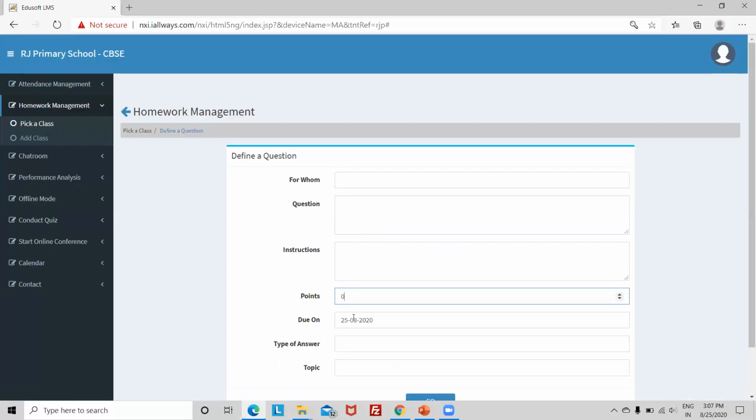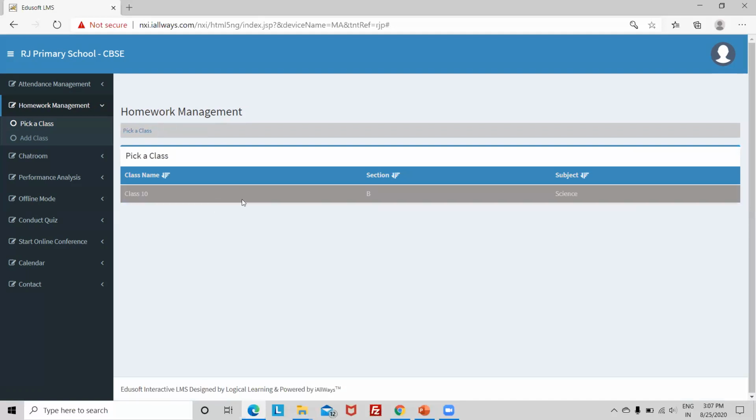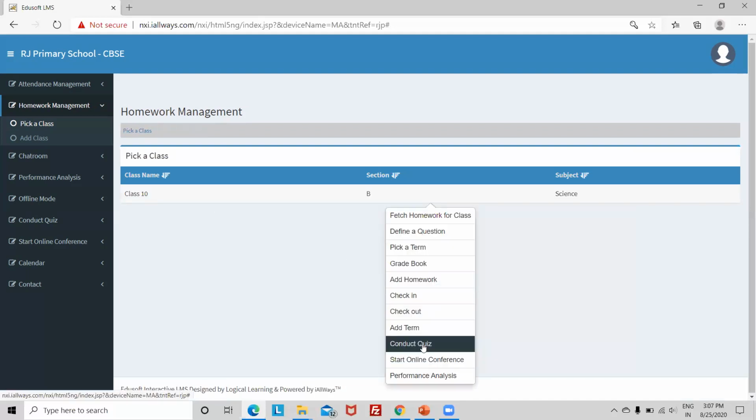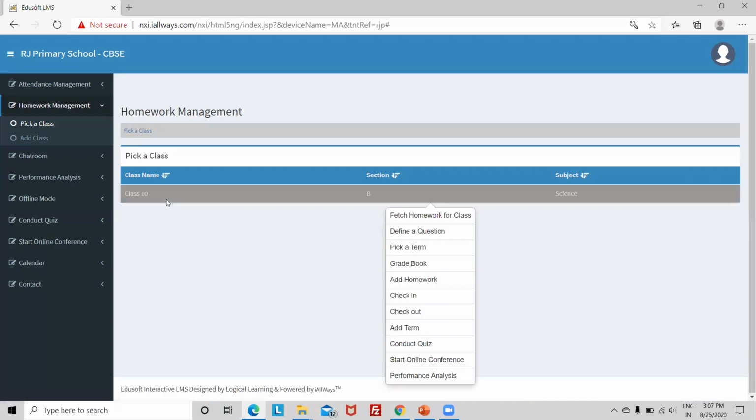Secondly, there was an option for start a conference. What is that for? Currently, this feature is not there; it's also just to give an idea that these features will be available once upgraded. The current version doesn't have it. Is conduct quiz a part of the current version? Conduct quiz may not be; it's just a demonstration.